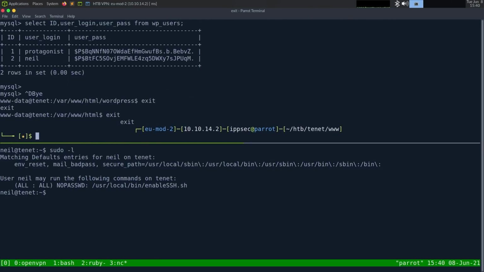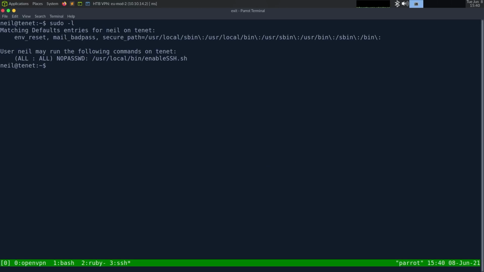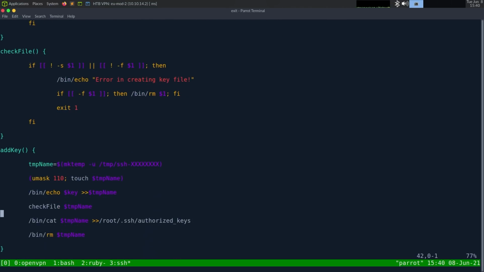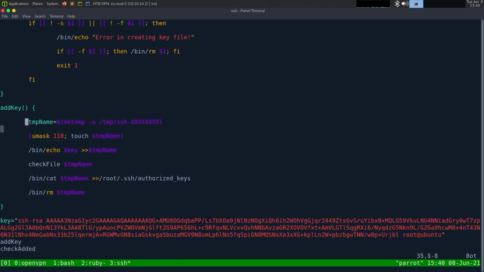So what I'm going to do is just clear that session out. And let's take a look at enableSSH. So this is running as root, and we have functions: check file, add key. And add key is going to make a directory, make a file, ssh- random string. And that's going to touch that file. Okay. So here it generates a /tmp/ssh- random 8 characters, let's say.